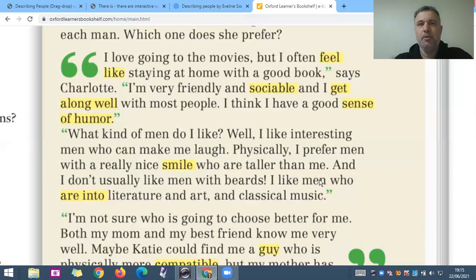Okay, what kind of men does she like? Well, she likes men who make her laugh. Does she like men with beard and mustache? No. What type of men does she like? Men that have a big smile, that can smile. And men who are into literature and art. If they are into something, they like it very much.